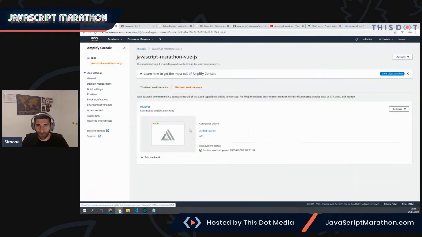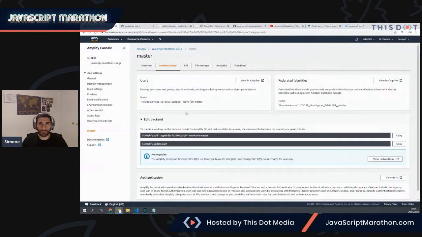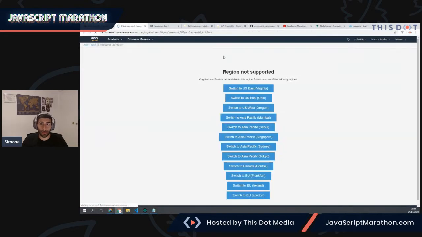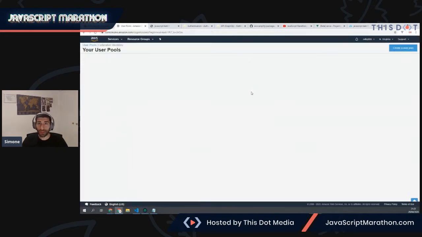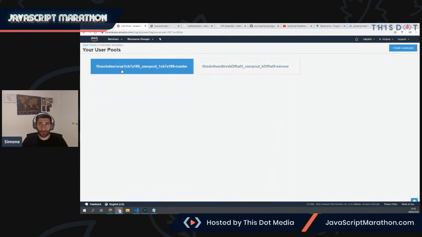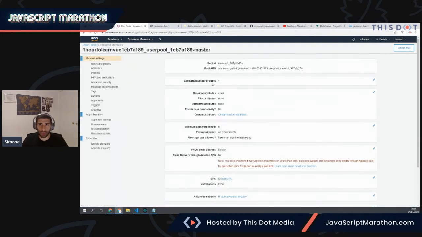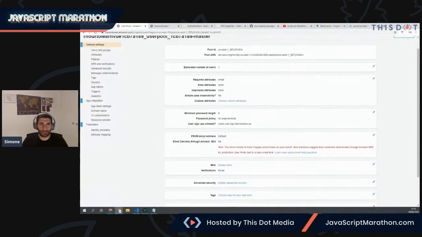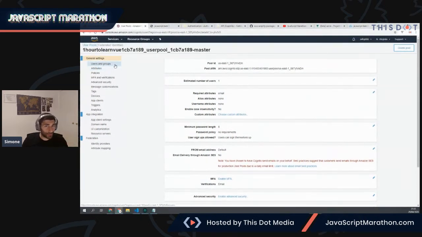So when you go here to the backend environment, you will be able to see different settings, such as this API authentication. Authentication uses Cognito, and you can actually go there and see your Cognito tables. For example, in my case it is 1 hour to learn Vue. You click on it, and you will be able to see that there's one email. It tells you all the different information. You're able to do user groups, tags, analysis. There's so much that you can actually do on it.